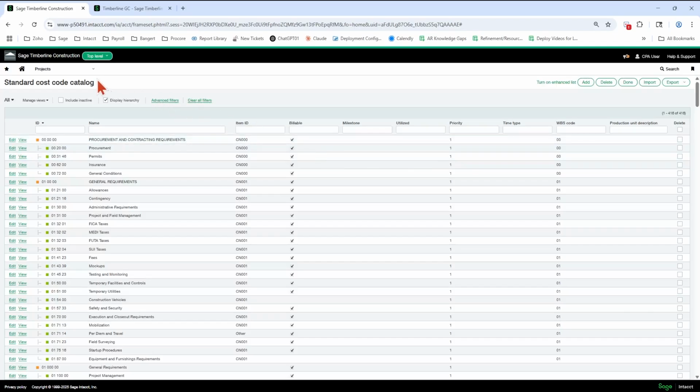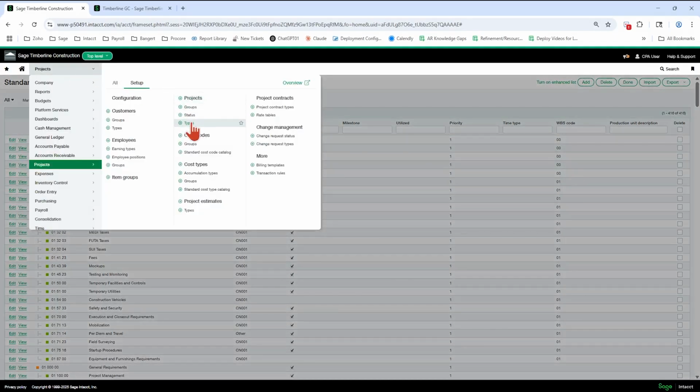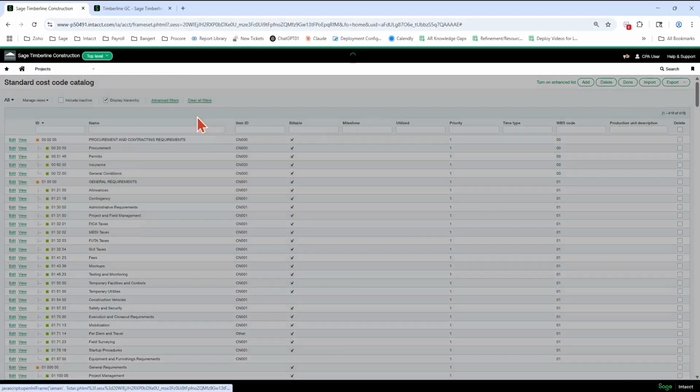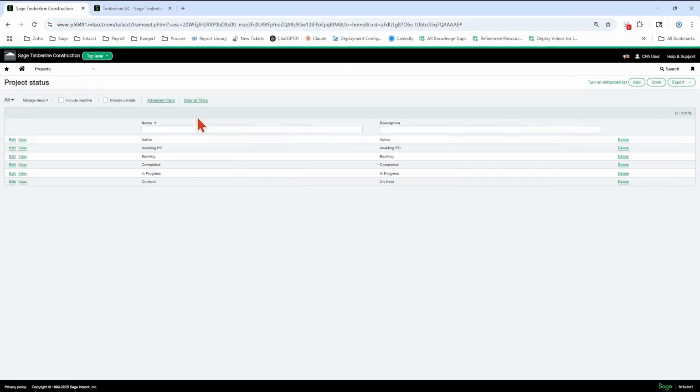Okay, let's navigate over to the setup project status. So there are two statuses on the project screen. There is a status and a project status. The status has a drop down. It's static. It's either active or inactive. This one, which is called project status, is a custom status that you can assign to a project. You can make up whatever you want for the names.